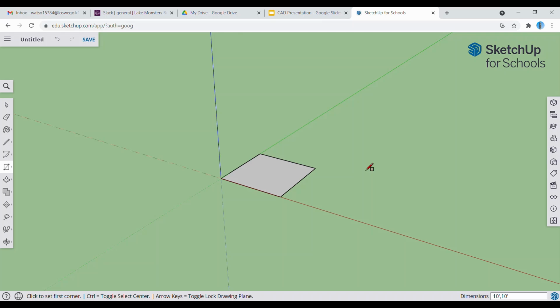Now we can check that it's 10 by 10 by going over to here and selecting Tape Measure, or T, and we can drag this out to the end point there. That green means the end point, and we can see that the length in the bottom right is 10 feet. Now let's double check in the other direction. It's also 10 feet.